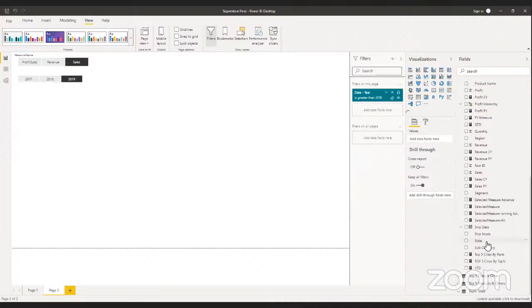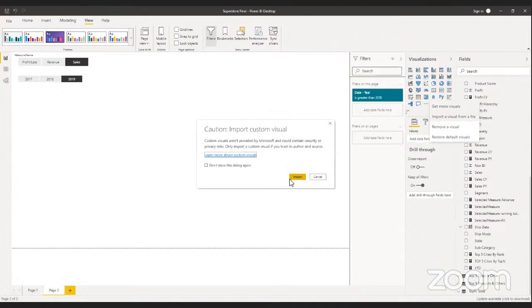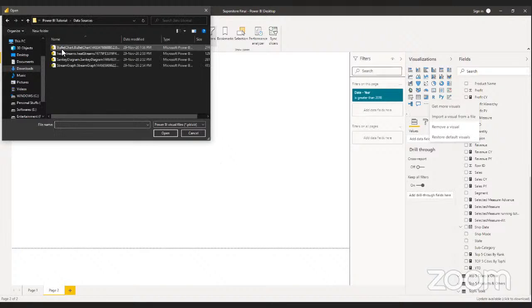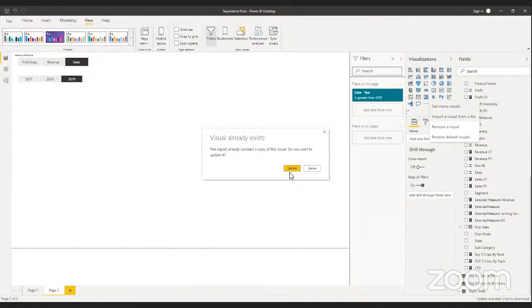Now let's import a chart for the next thing that we are gonna do. Import visual from a file, import, go to the data source folder that I went, and there would be something called bullet chart. Let's import that because that will come in very handy right now. Great.